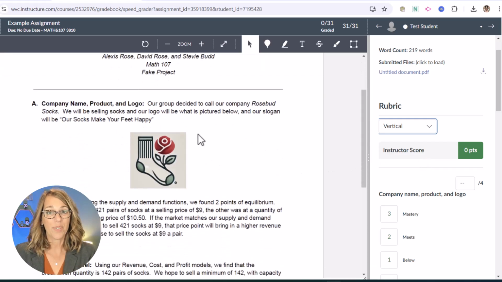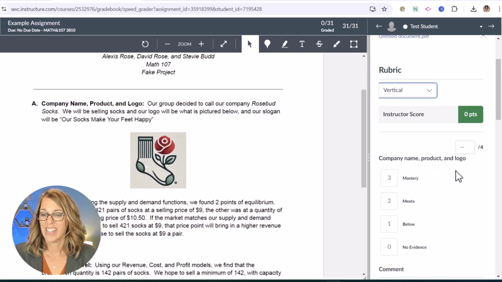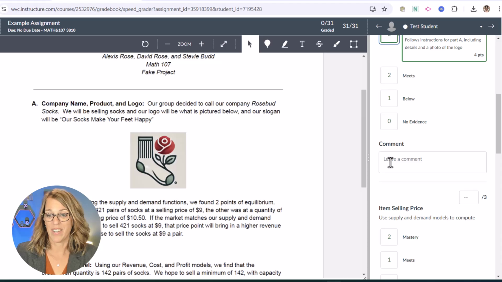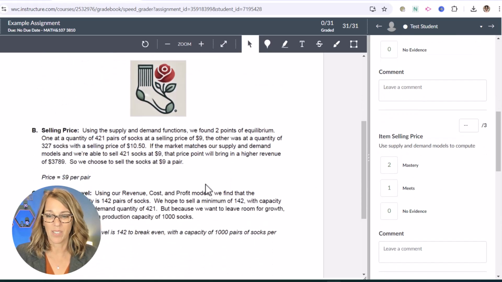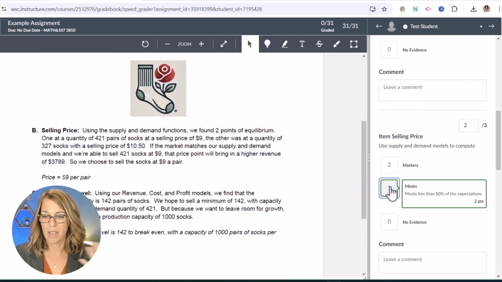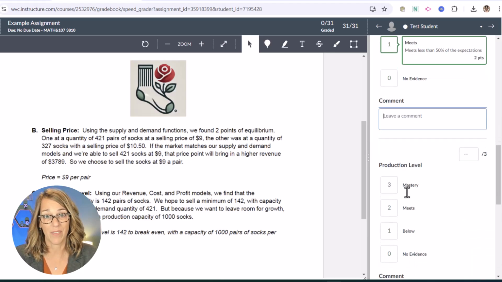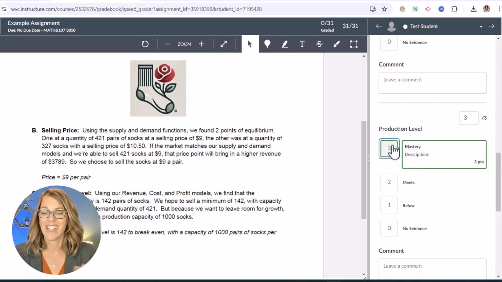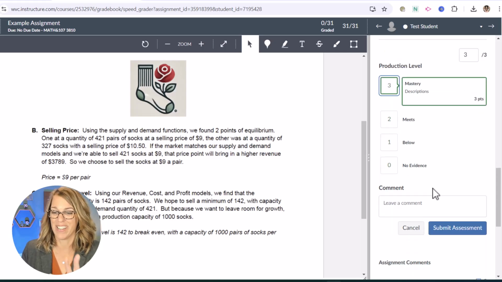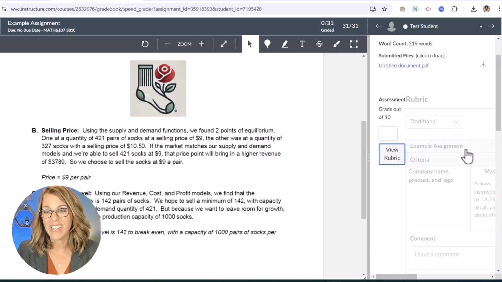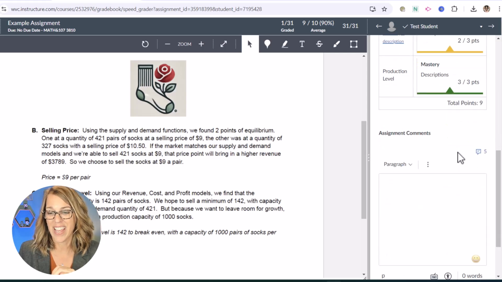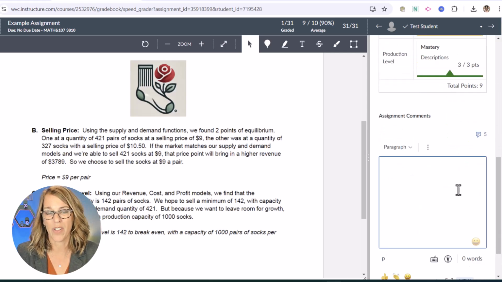Now I can go through and check my students' work. Let's say that they've got mastery on this first one. I can leave a comment here as well. Item selling price, part B. I'm just going to say that they met that one, even though it looks great, just kind of making stuff up here. I can also leave an individual comment. And then for the last one, production level, let's say that they reached mastery on this one as well. Submitting the assignment, it added up those points to give them 9 out of 10. And of course, I can leave some general comments.